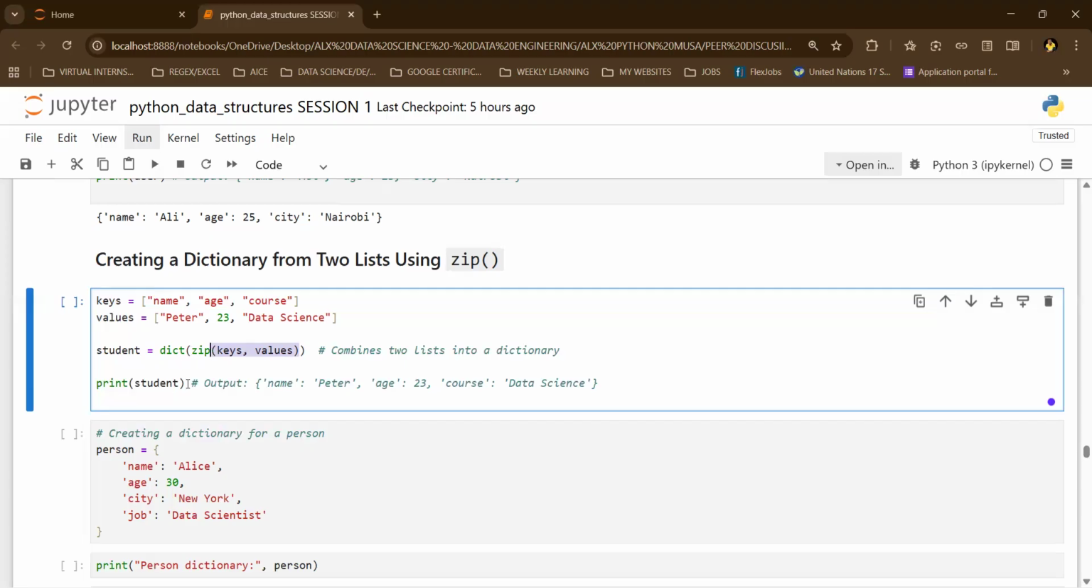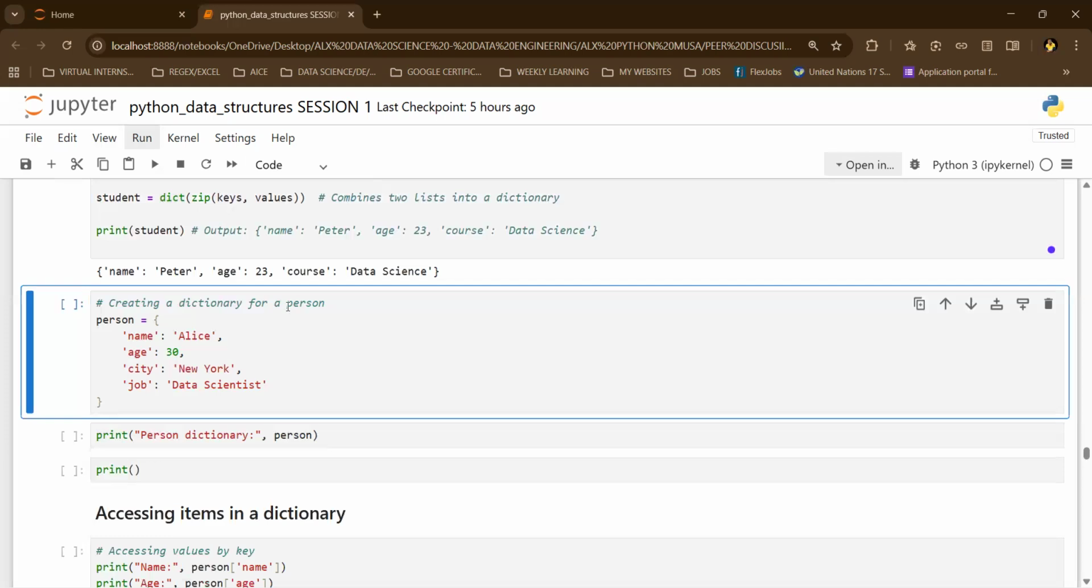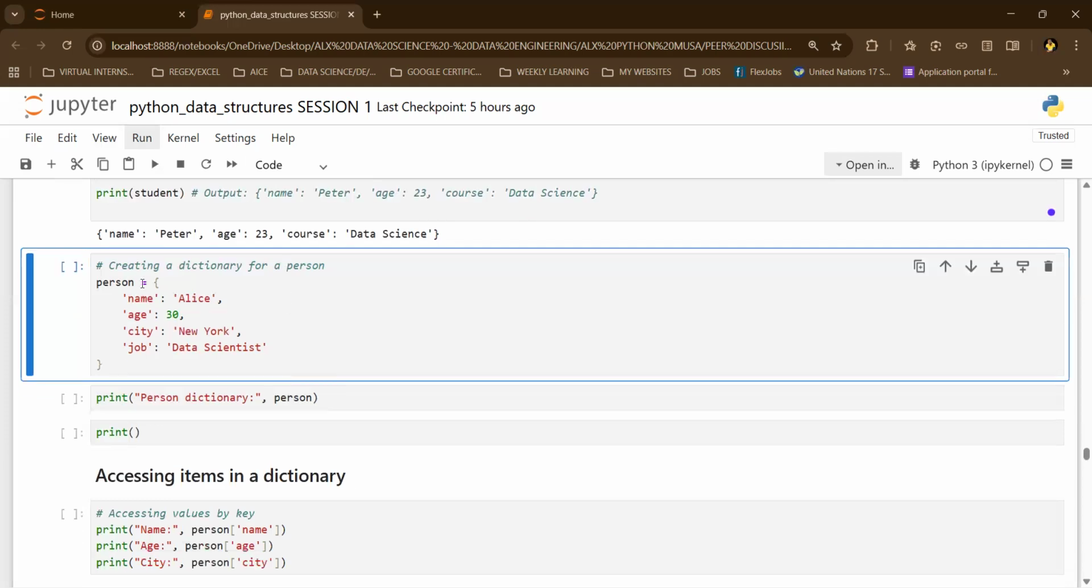And then let us print out the output of the student dictionary. And what we have is this. This is the final output. Name is equal to Peter, age is 23, and course is data science. Okay, so this is a basic example of a dictionary.